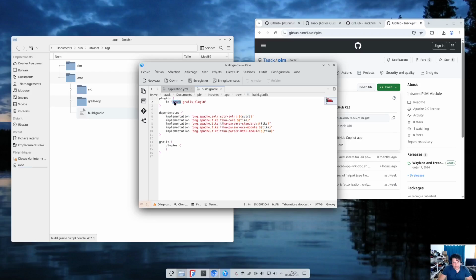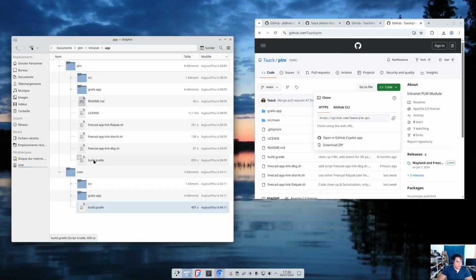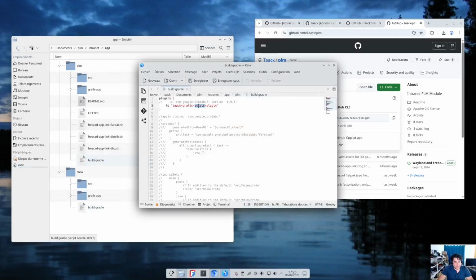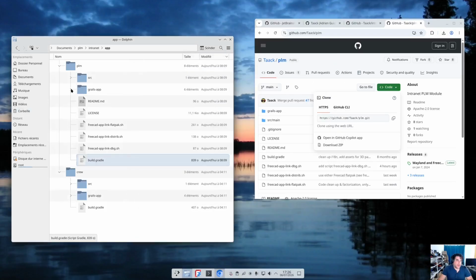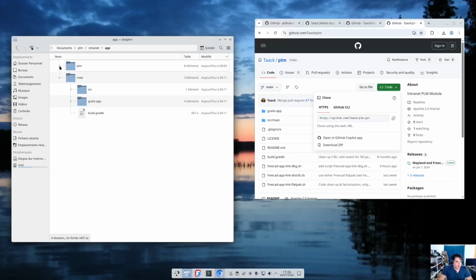According to the script, we also use either the Taack Grails plugin or, like in the PLM application, the asset plugin. If you have views and assets, you must declare the asset plugin. Whatever. So I launch now the intranet.